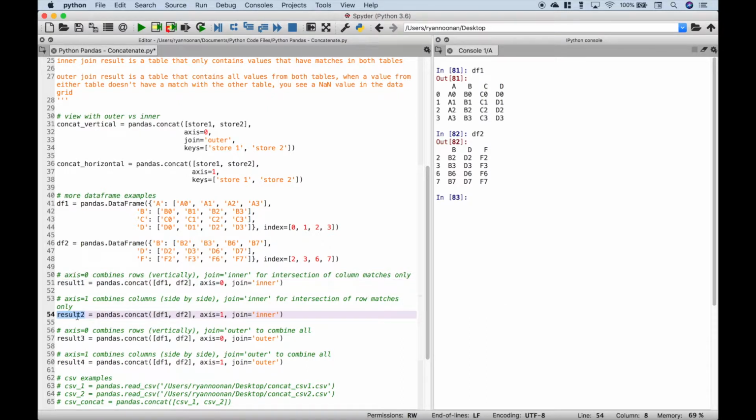Let's take a look at another example, result 2. In this case, we want to concatenate using axis 1, which will concatenate the columns, and we're going to go ahead and use the inner join again. So it will only show the intersection of what's in common. Now in this case, it's going to show the intersection of the rows. So using axis 1, it concatenated the columns A, B, C, D, A, B, C, D, B, D, F, B, D, F. And using inner, the intersection of the rows. The only thing that's in common is 2, 3, 2, 3, and that's what we get.